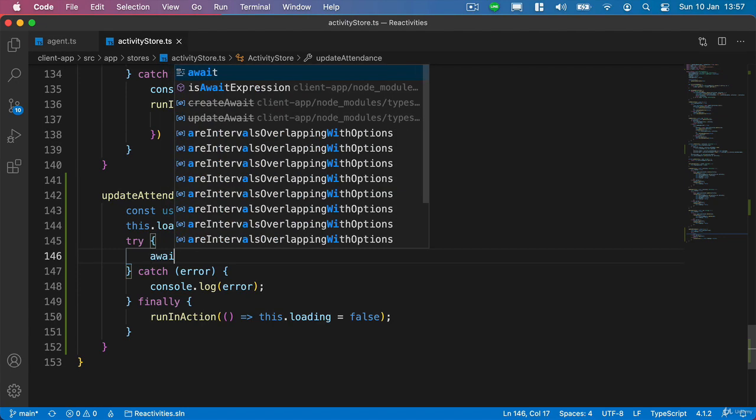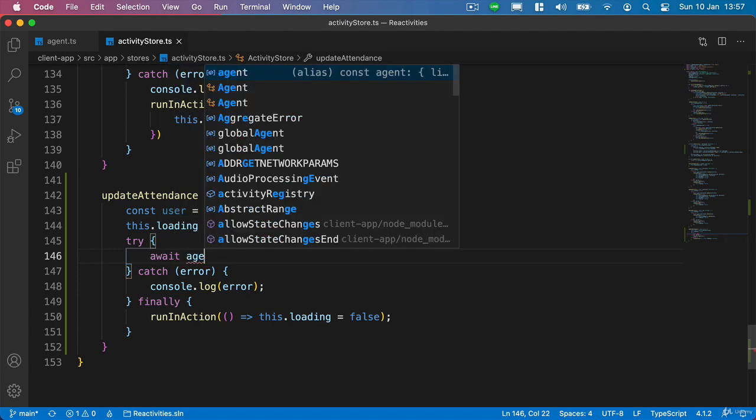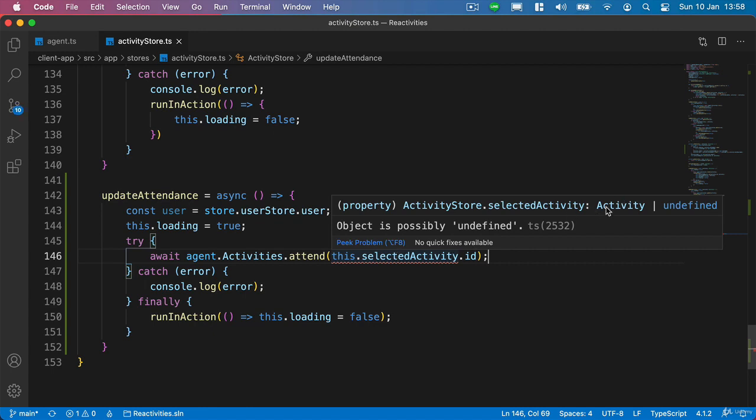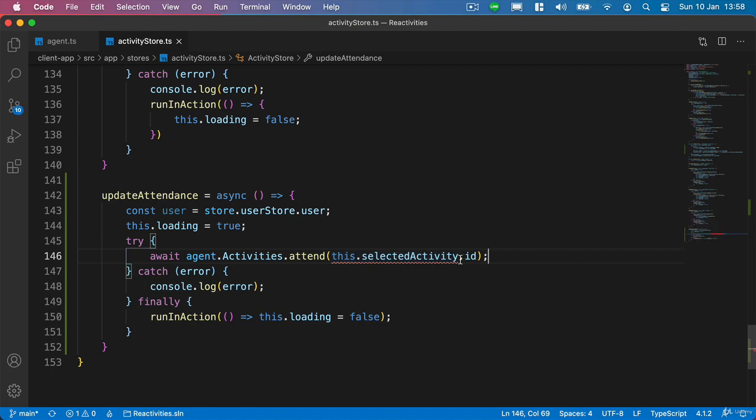So the first thing we'll do is we'll attempt to update our API. So we'll say await agent.activities.attend, and then we need to pass in this.selectedActivity.id. Now our selected activity is set as an activity or it's undefined. And we're going to get around this just by using the bang operator again. We're going to override the default behavior here because we know if a user is trying to update their attendance, then they're inside an activity. It's the only place they're going to be allowed to do this. If they're inside an activity, then this is going to be populated with the activity we've selected.